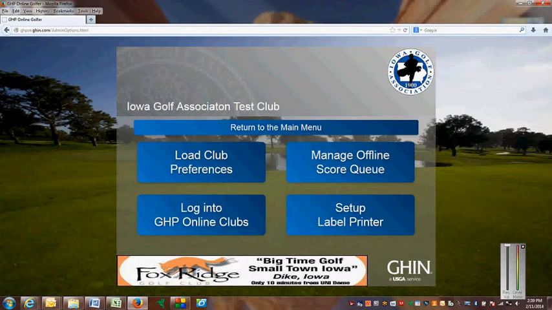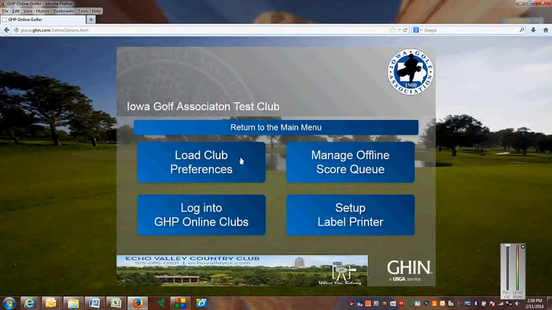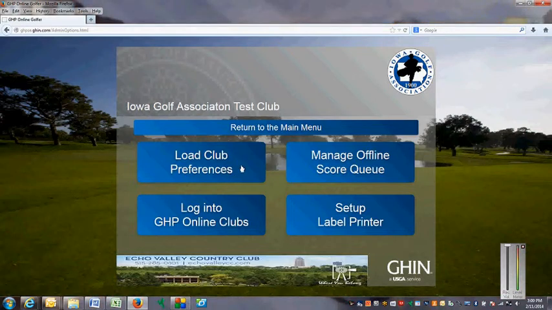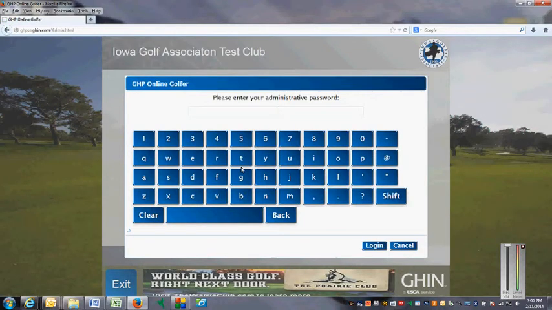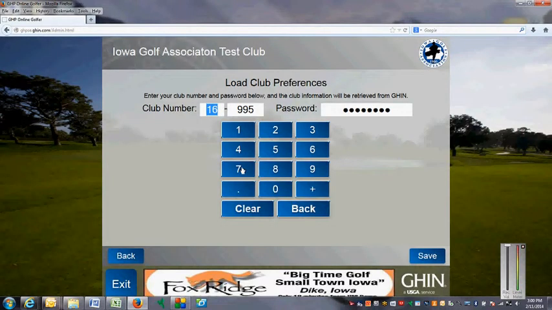That's going to take us to what I refer to as page 2. You can tell you're there if it says return to the main menu. And we have some administrative functions here, including load club preferences in the top left. We'll click that. And the very first time you won't be prompted for a password because you're not signed in as a club. I'm signed in as a club right now, so I have to type in my password. Like I said, the very first time you're just going to get taken right to this screen, loading your club.